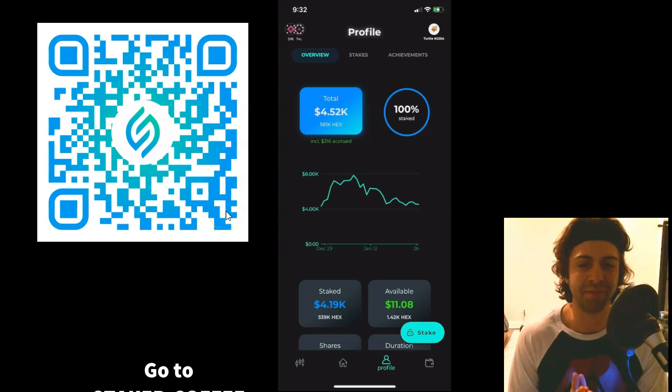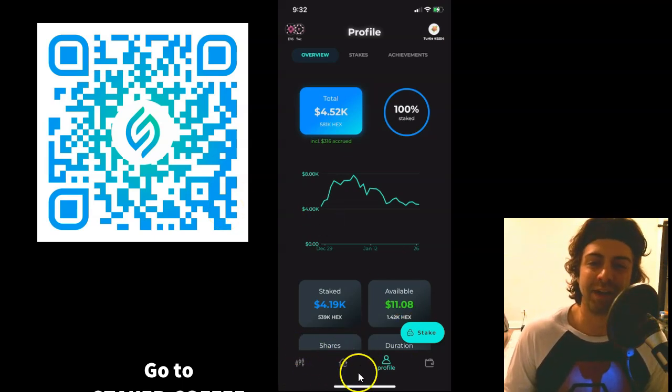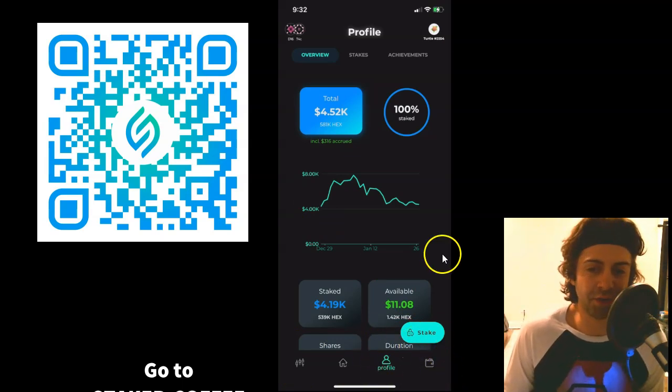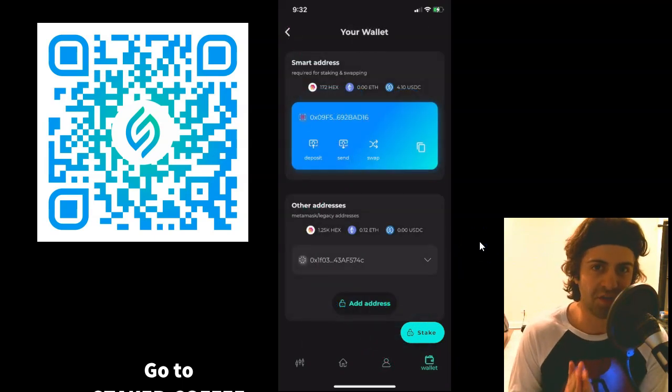So if you've had Staker app for a while, you might only remember 3 icons on the bottom, right? The market tab, the home tab, and the profile tab. But let's start off with this brand new feature with the wallet tab. It's actually your very own personalized cryptocurrency wallet built into the app itself.